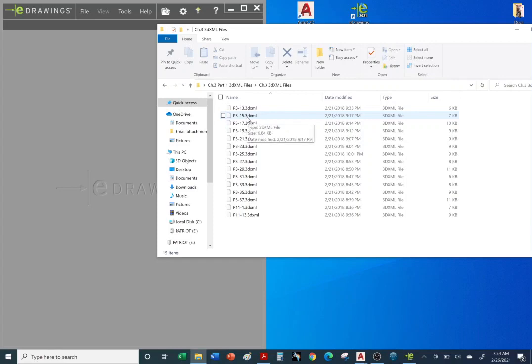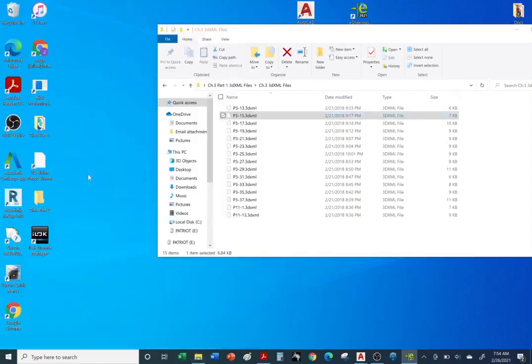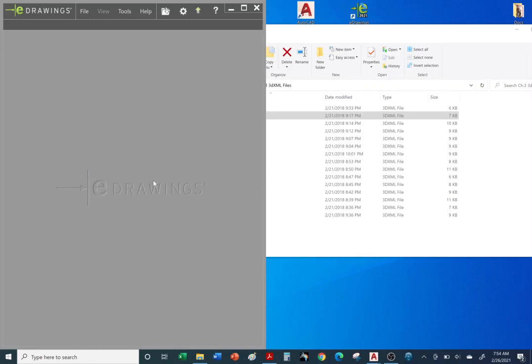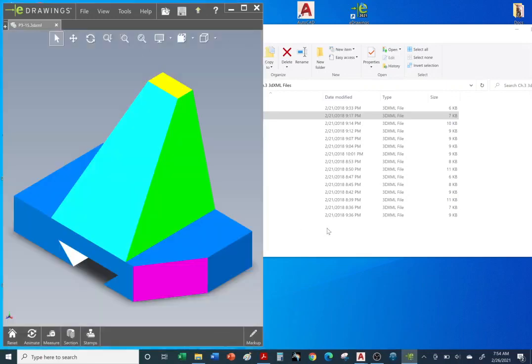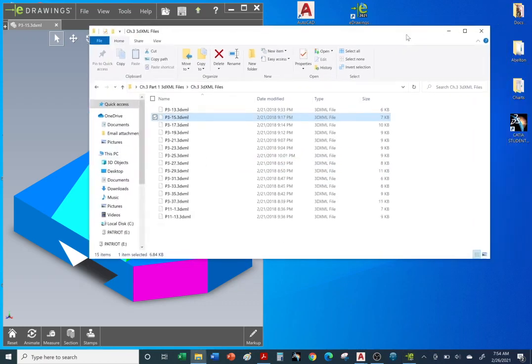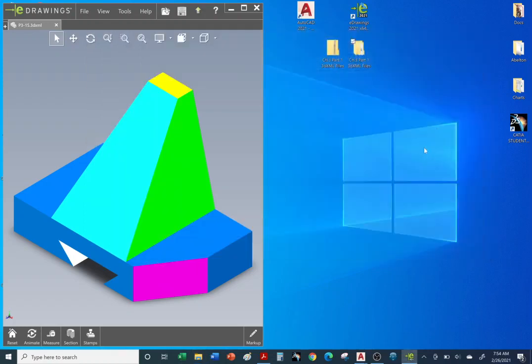Another way to open up this file is to just simply drag and drop. So I'm going to left mouse click on this file and drag it over to eDrawings. It's going to translate it to something that we can read. Give it a few seconds. Okay, and there's problem 3-15. Let me go ahead and close my files folder here.